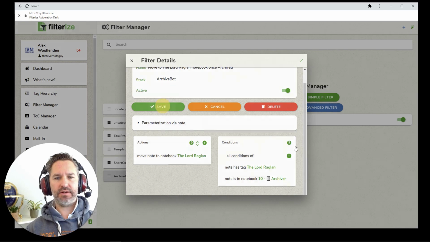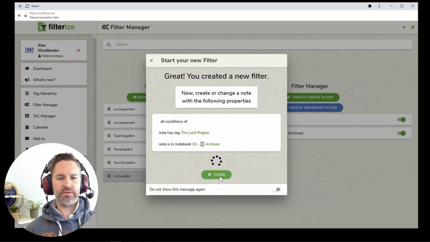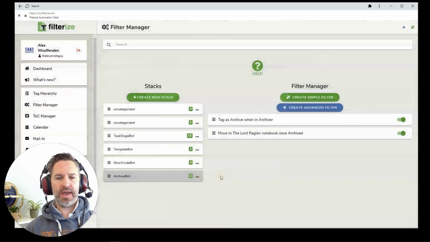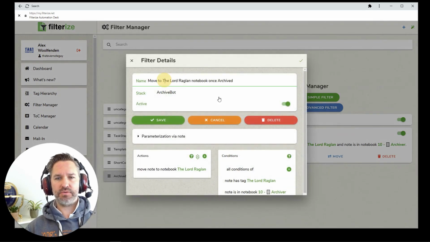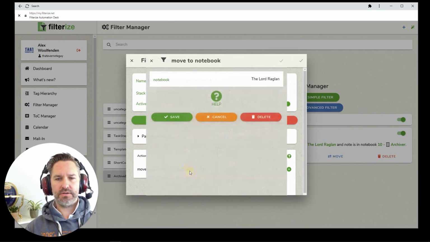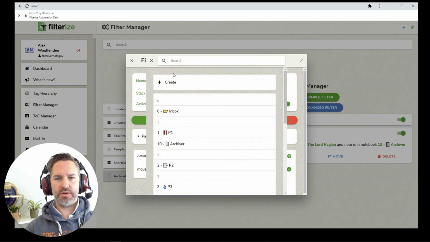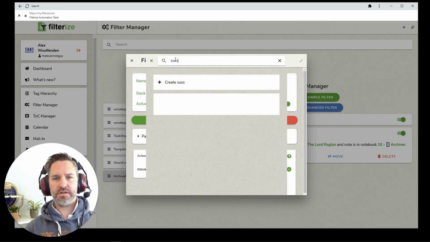So just save that, and it will look for a note that's doing that, but we don't have any of that. And then we just simply, again, nice and simple, once you've built one, it's just a simple matter of copy paste, copy, let's call this one the Sussex, and change that notebook to Sussex.